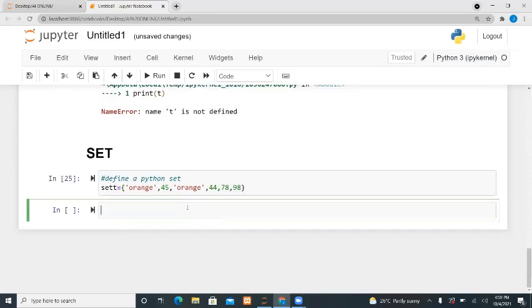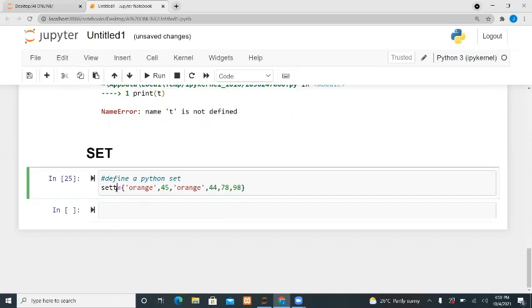So as you can see, this is a variable defining the set, or I can even change the name. I can say my set with this variable name. It contains how many elements? It contains 6 elements, but we have duplication of orange and 45.